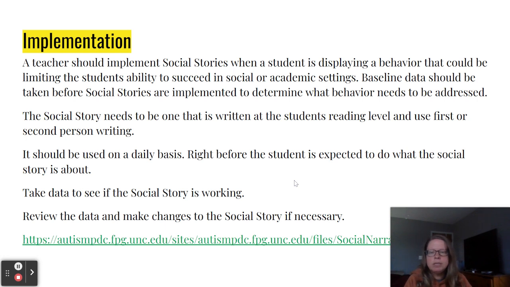Implementation of social stories. A teacher should implement social stories when a student is displaying a behavior that can be limiting the student's ability to succeed in social or academic settings. Baseline data should be taken before social stories are implemented to determine what behavior needs to be addressed.